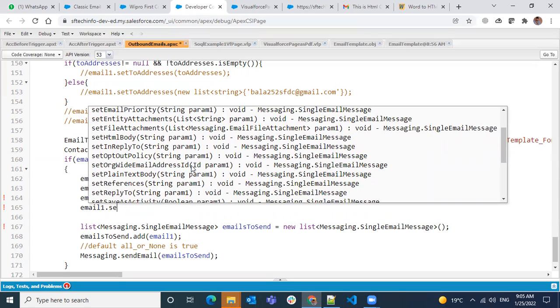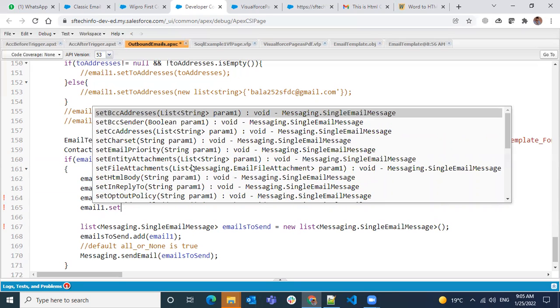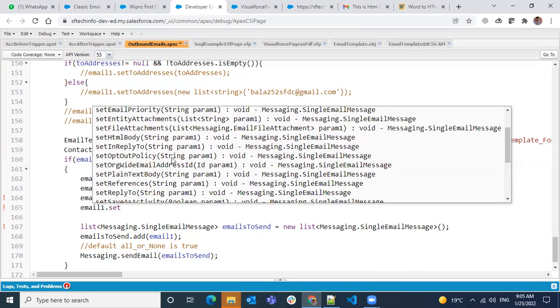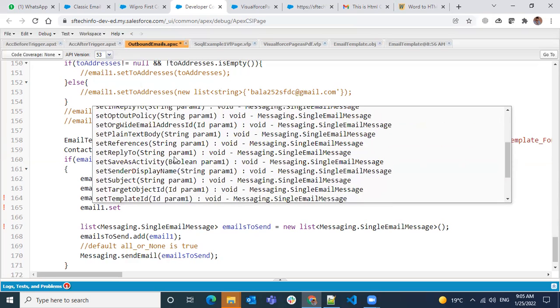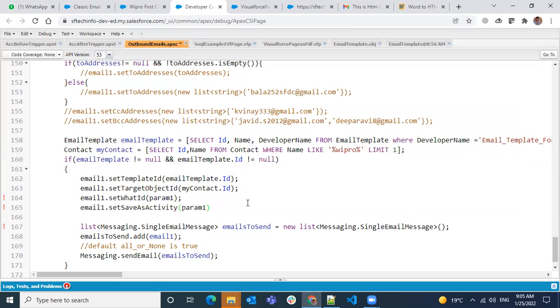Set email. Do you see something called activity? Set as activity. Yeah, set save as activity. Set save as activity. Yes.